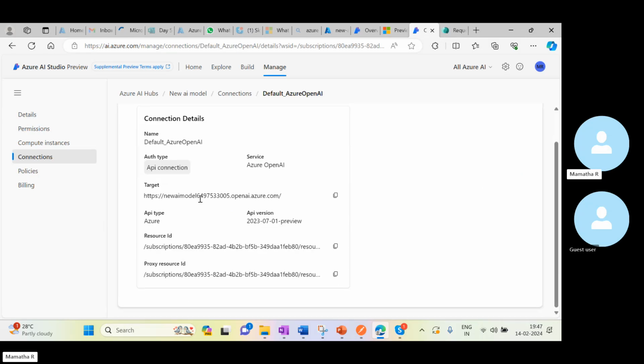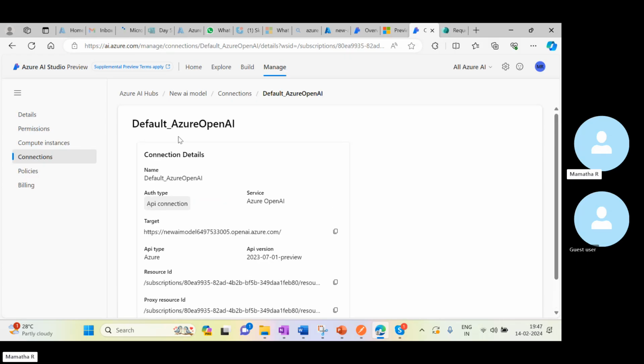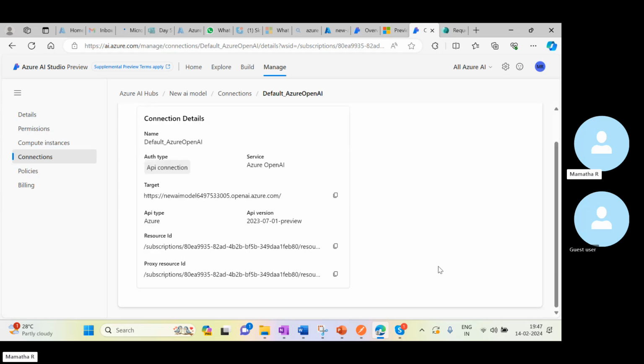See, here we got a URL which we can use for the OpenAI. So from here we can try to use this. By using this OpenAI API, we can try to build our own model as well.